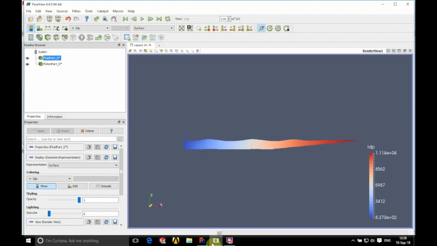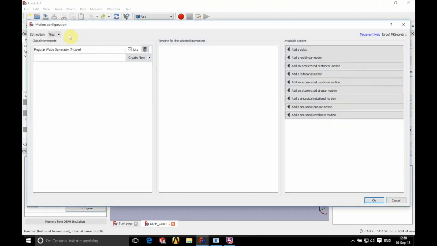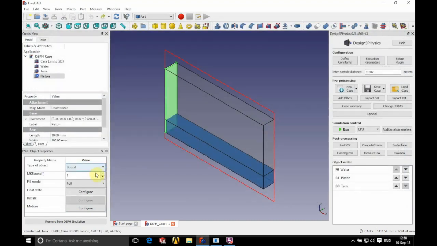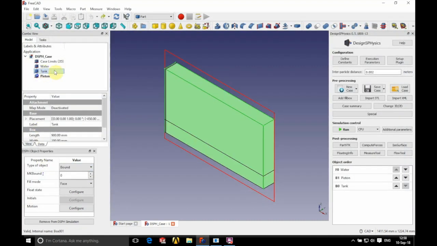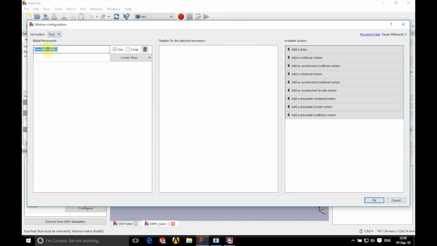So if we go back into FreeCAD, we're now going to look at a different type of motion. So we're just going to get rid of this one and make it so our piston isn't moving anymore. And we're going to look at having our tank move. So we're going to look at a sloshing tank example. So if we set true here, we're going to click on create new this time because it's going to be custom.